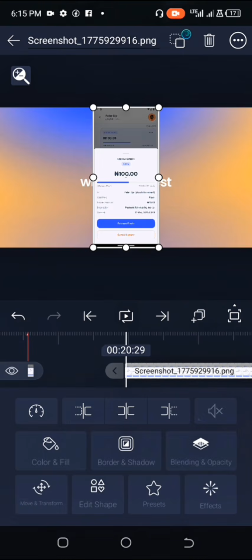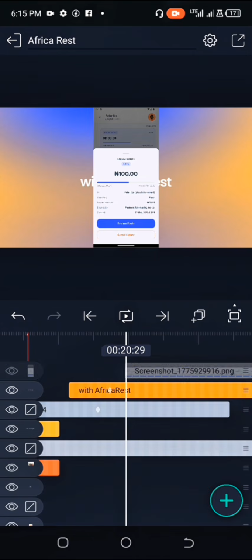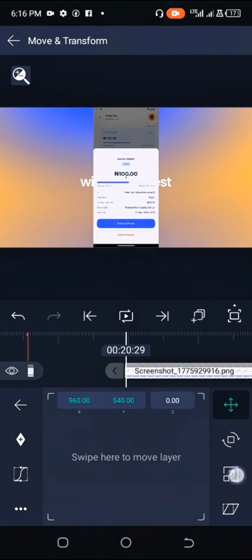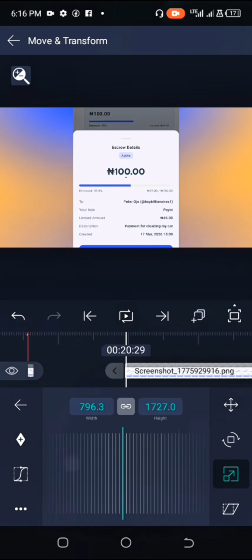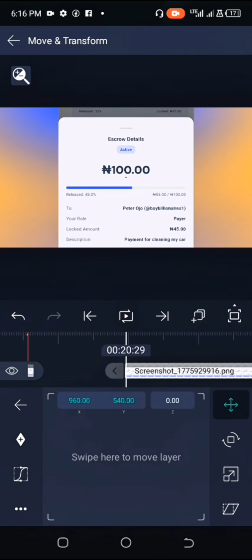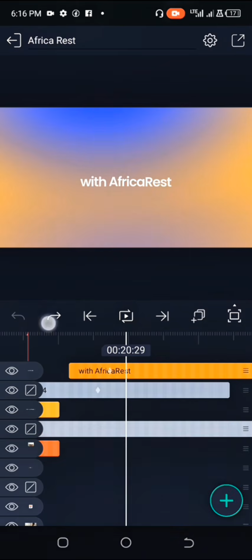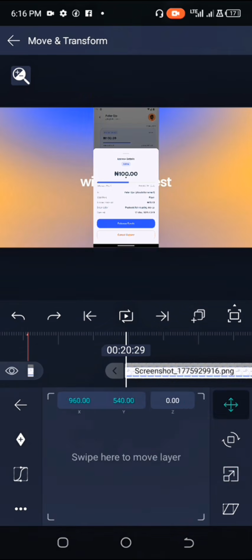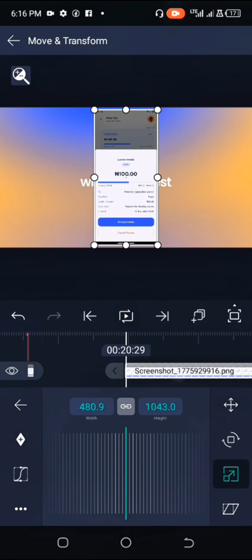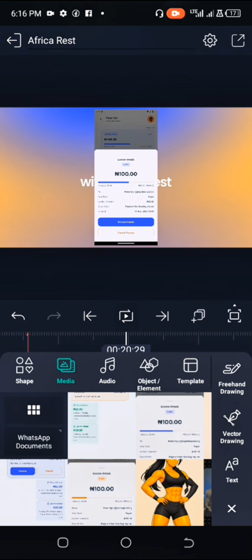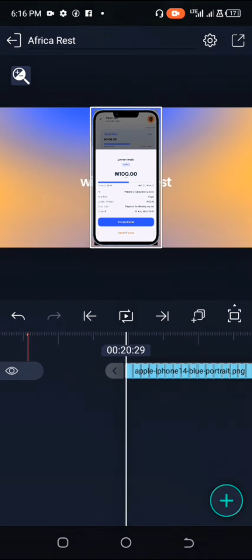Now for the next thing, we are going to be bringing in a screenshot of the app interface. We are going to be doing a lot of technical stuff here, so I'll just resize this and then fit it into a phone mockup. I'll be providing the phone mockup in case you need it for practice. I'll attach it below. So first of all, let's resize it before we import the phone mockup.